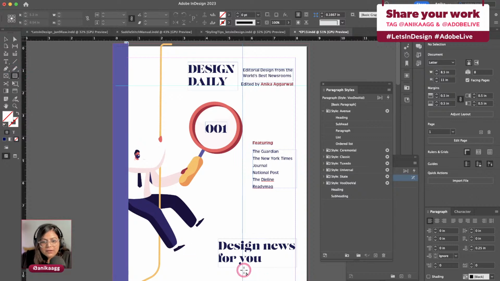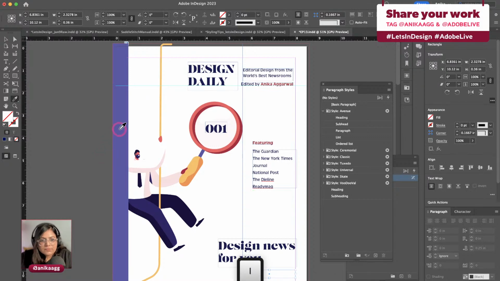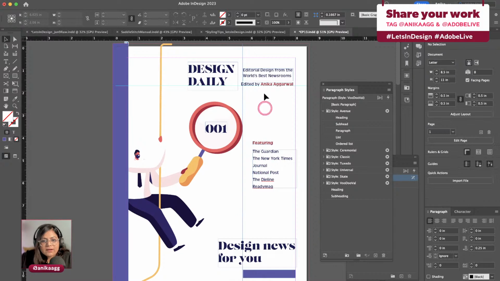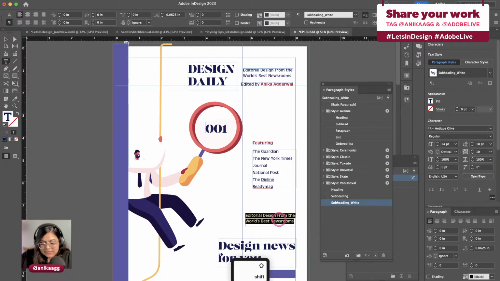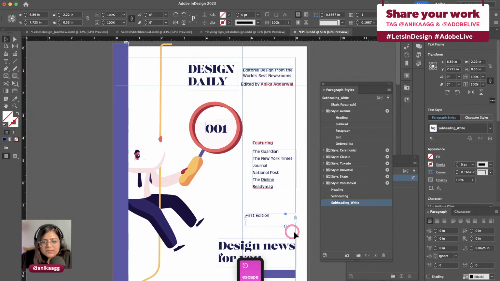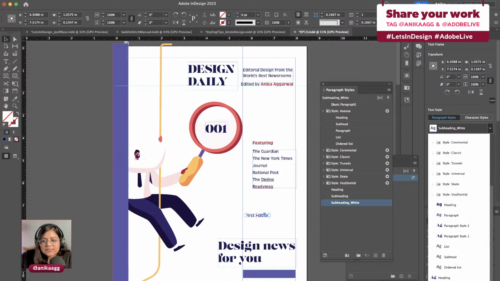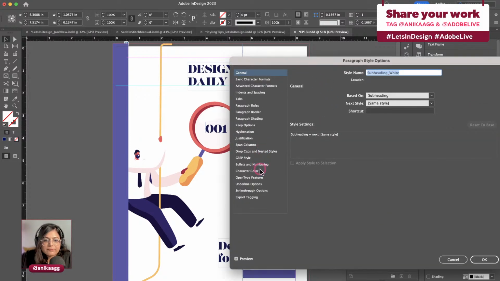Maybe I'll add a shape in here, and then I can get some colors. Maybe I want this color. Yeah, I think I like this. And then maybe I want to make another paragraph style, which is just subheading but in white. So I'm gonna create a new style and say subheading underscore white, and then I'm gonna copy this and say first edition. Now these are all the basics that I'm showing you, and I'm just doing this live because I want to show you how easy it is. It just looks intimidating, but it really isn't.